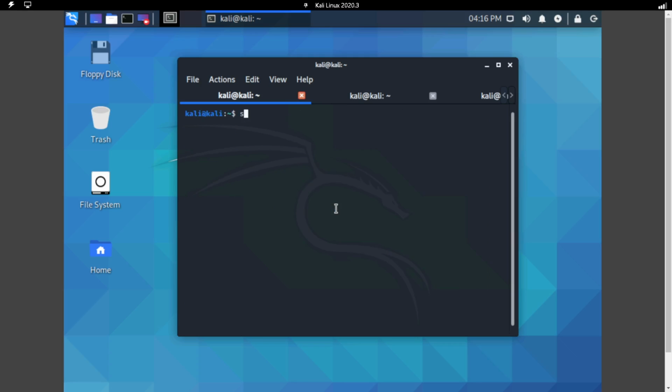We're going to do sudo tcpdump -i eth0 -vv icmp -w for write, and then the file we're going to create is going to be ping.txt. Password.